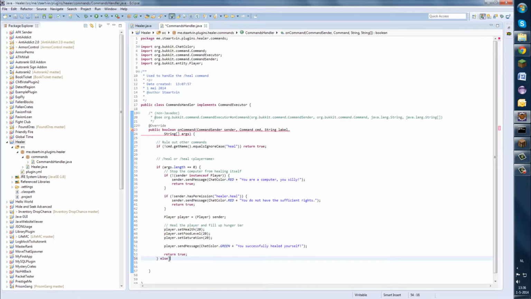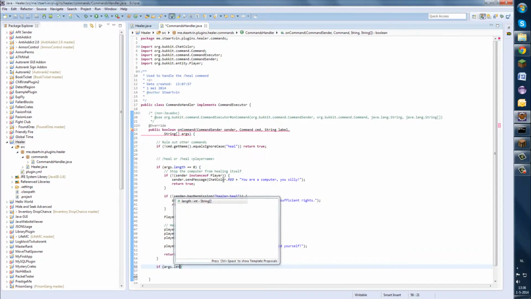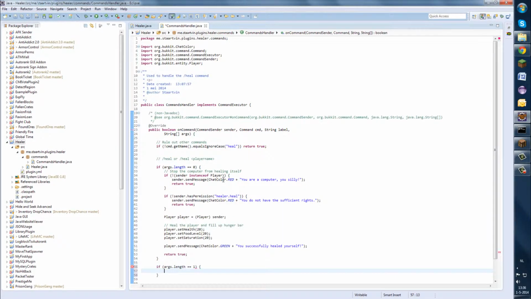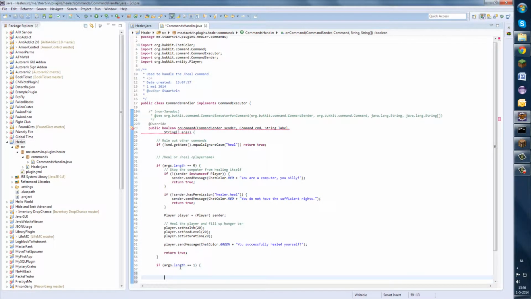And else, no, not else actually. Now we can check if the argument is anything else. So if the argument length equals 1, which means there's one argument given, which would be the player name, of course, then we can do different things. So let's grab that argument that was given.